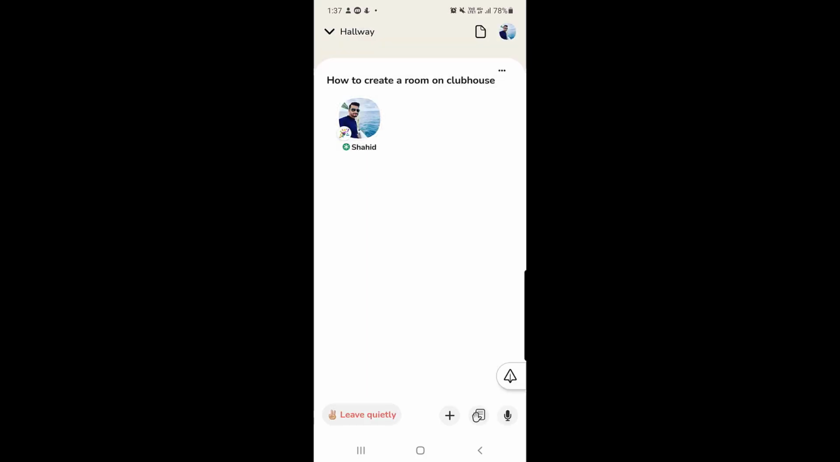The next thing is that you can turn off your mic from here. If you don't want to speak or somebody else is speaking and you want to turn off your mic, you can do it from here as well. The next thing is leave quietly. If you want to leave this room, just tap on leave quietly and you will be out of the room.